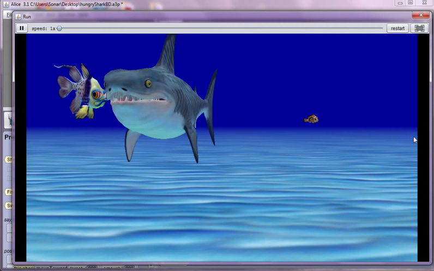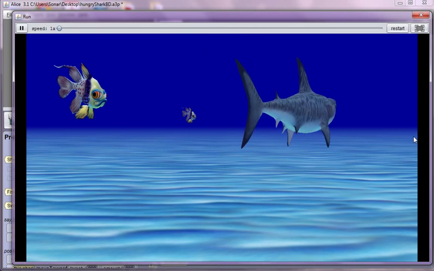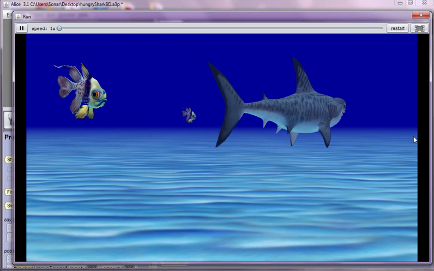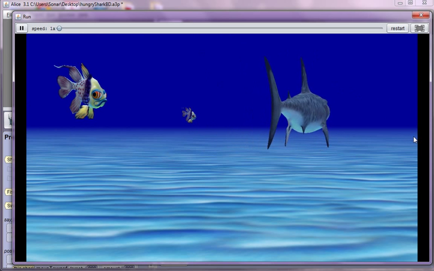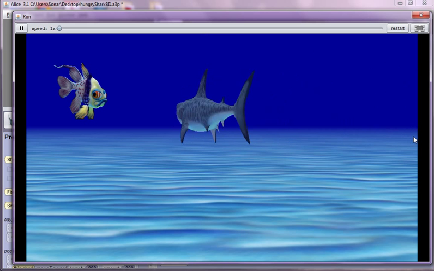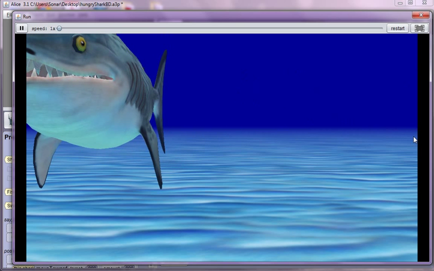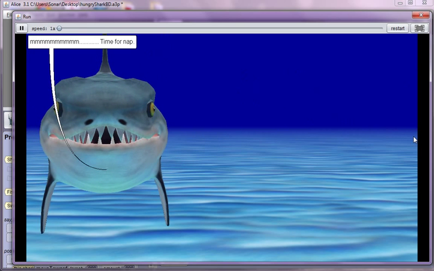Here comes the shark. Got the blue tang. Off to the clownfish. Pajama fish. And Pajama Fish 2. Time for a nap.